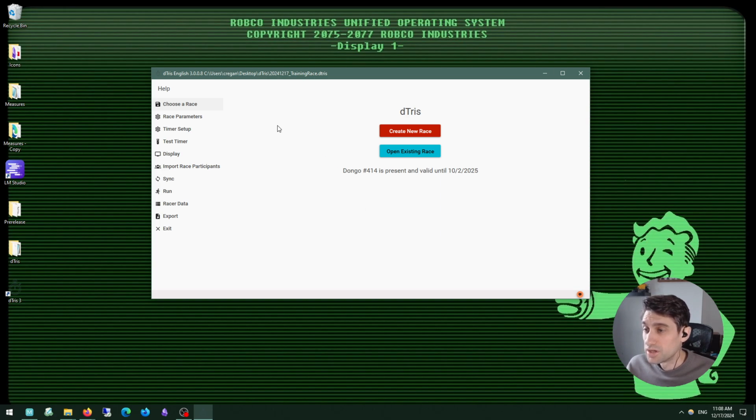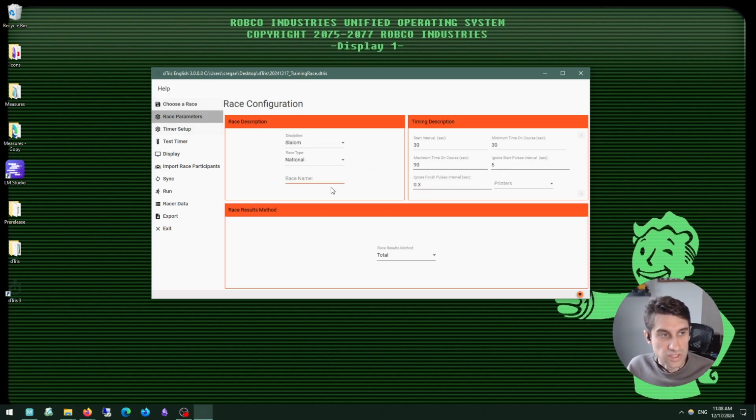Now that we've created a race, we have the ability to see all of the different tabs on the side. That allows you to follow through and set up your race. You start from the top and then work your way down. So we can go to race parameters.